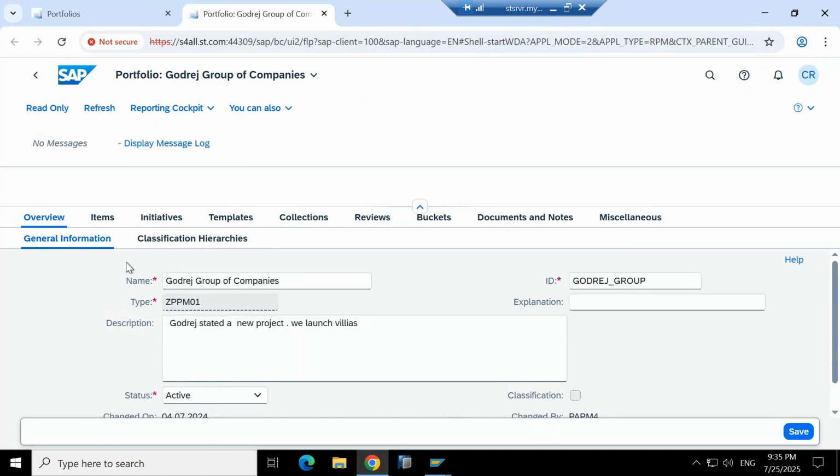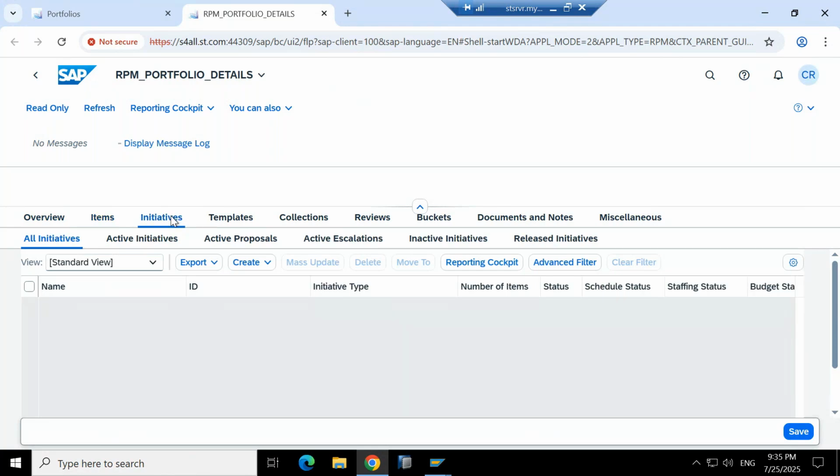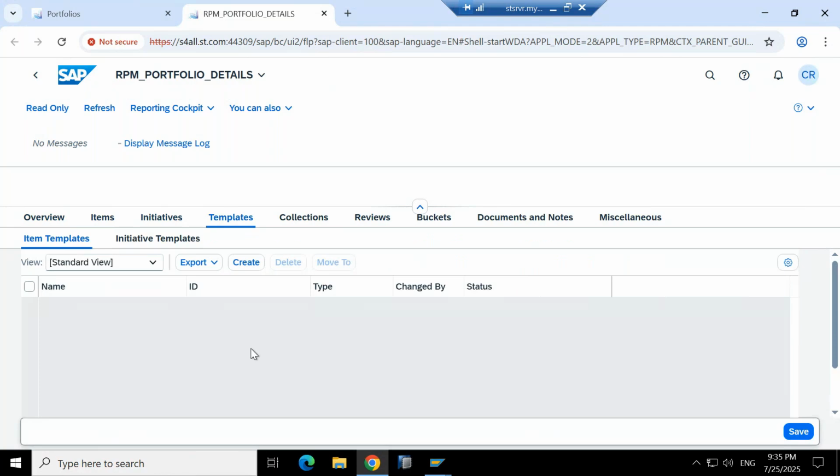Okay, this portfolio has different tabs here: overview, item, initiative, template, collection, reviews, buckets, and all these are tabs, and each tab has its own sub tabs. Like if you click here on the items, it will show you all items, active proposals, active escalation, and inactive items. Similarly for the initiatives also, whatever templates you have created within this portfolio will be available here in the templates. Collection will be available here.